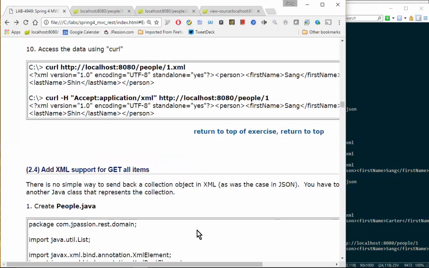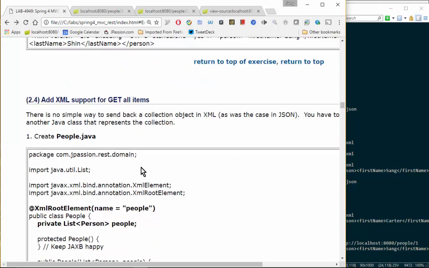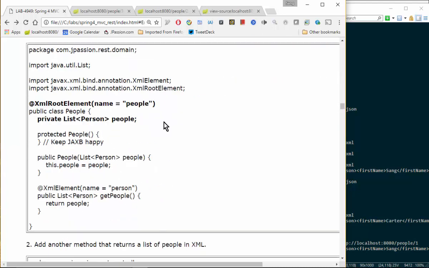And now 2.4. This is a case of using an XML conversion for a collection of data, so this is a bit involved. In JSON it handles it very nicely, but in XML you have to create another class. I have to create a class called People.java, and that will have a root element of people. Then it contains a list of person, and it does have a no arg constructor, and then it has XML element name person, and then it's a list of person, getPeople, and things like that. So this is something you have to do in getting a collection in XML.